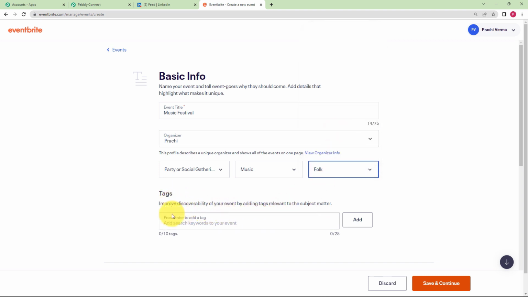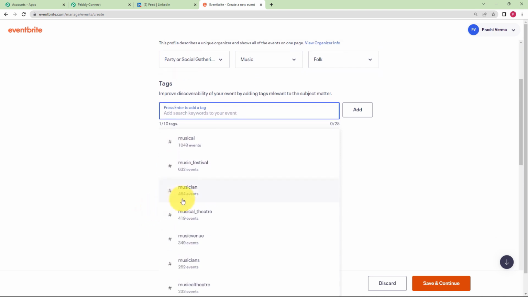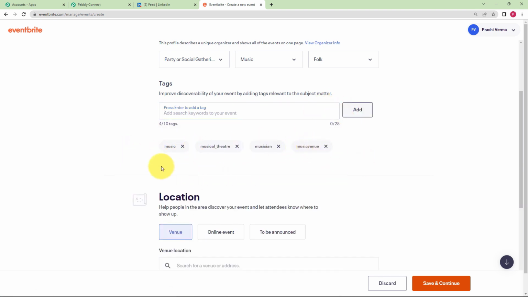Okay. Now we'll add tags. Tags actually play an important role because they're relevant to the type of subject. If you put tags that are related to your event, then it will be easy for this information to flow. Okay, so you don't need to put hashtags by yourselves. It will come automatically. Just say we write music. So it will start suggesting, select. Then you can just select from all of the options given to you. Musician, then music venue, musical theater. You can add many and just click on add. So you've added 4 tags over here.